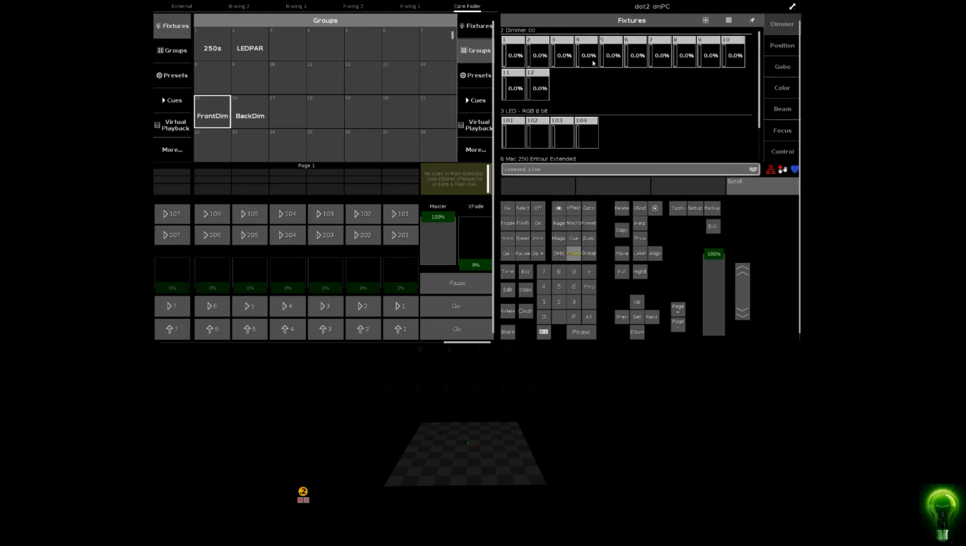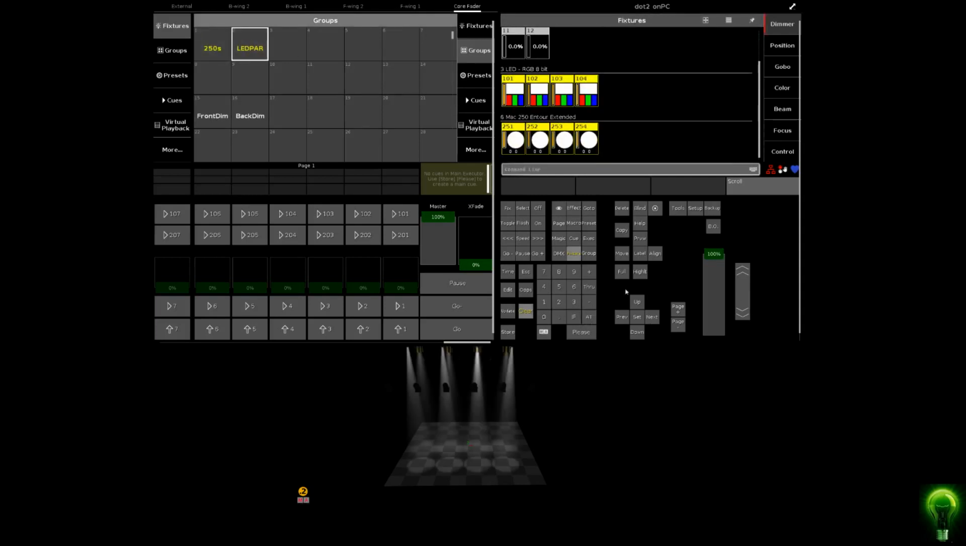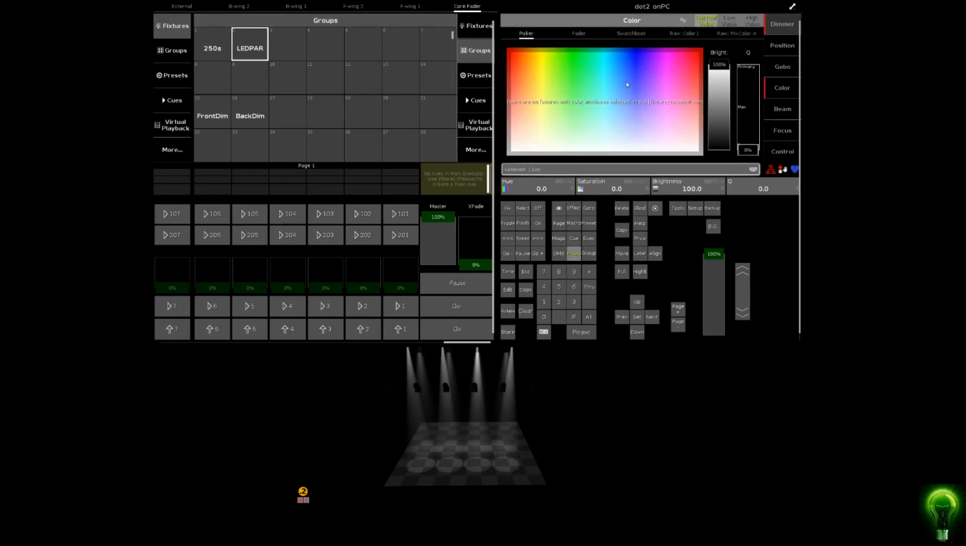So we're going to select our LED par cans from our group thing. And our LED pars, we're going to give them some intensity, so we can go at, or we can go at full, and it'll give us the same result. And then we're going to quickly jump over to color and have them selected, and we're going to go to red.